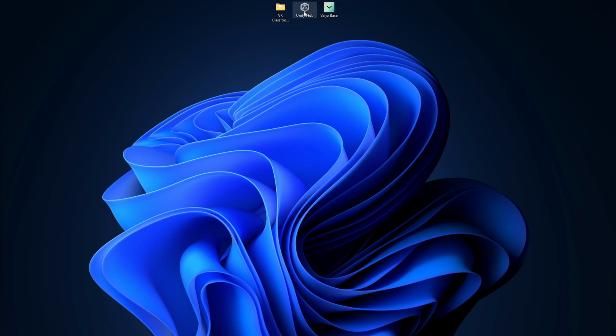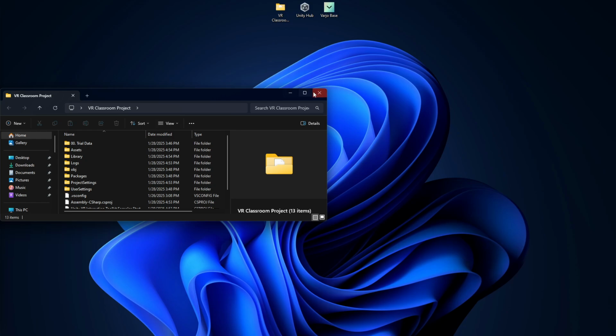So essentially, our VR Classroom project is run on Unity Hub. Unity Hub then sends the video feed and some variable requests to Varjo Base. Varjo Base in turn shows the user the VR Classroom project on the cameras while simultaneously collecting eye data from the user. That eye data is then sent back to Unity Hub, which calculates it and gives it back into our trial data right here.